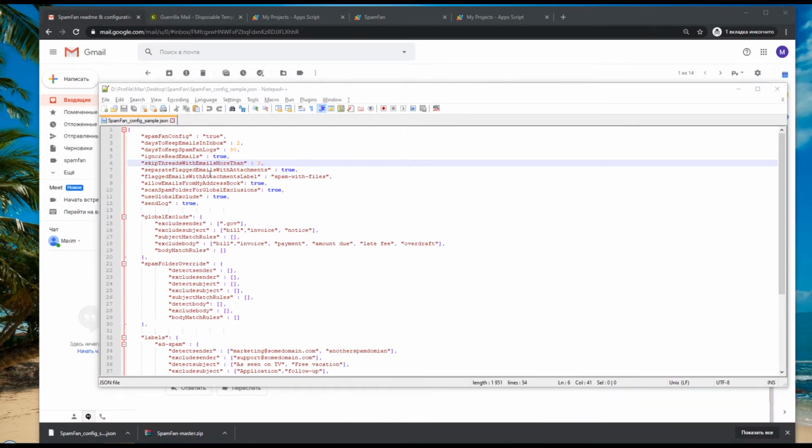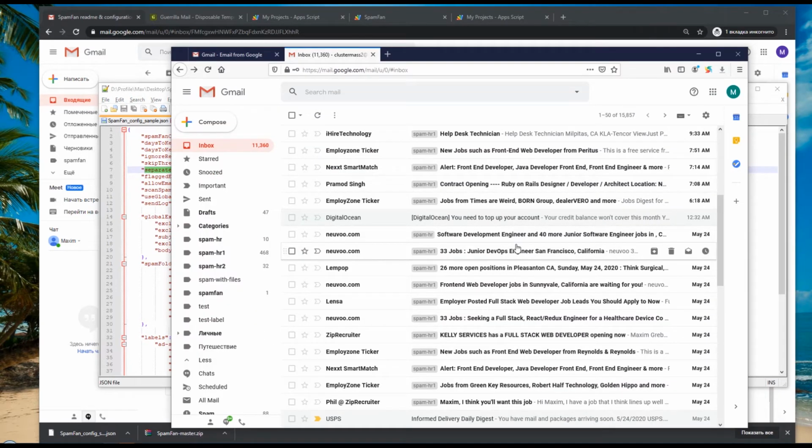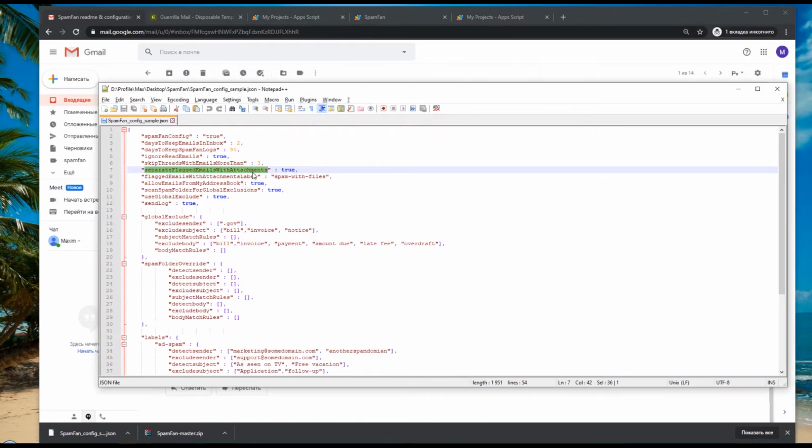The next thing is separate flagged emails with attachments. If you want that, you can set it to true. If you are receiving spam emails that have attachments, you can separate them into a separate label, just to save space. Maybe there are some attachments that you want to look at later. It's set to true by default, and the flagged emails with attachments label will be named spam with files. This means that if the script detects a spam email and that email has an attachment, it will move it to a separate label, which in this case will be spam with files.